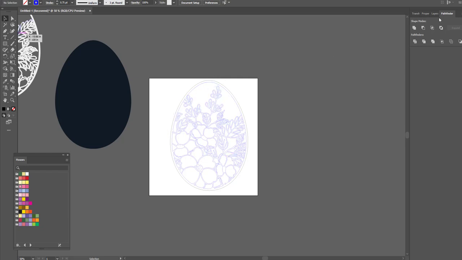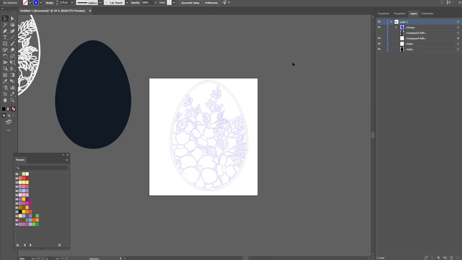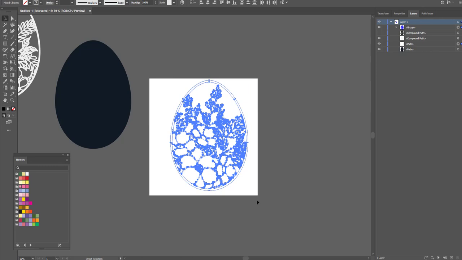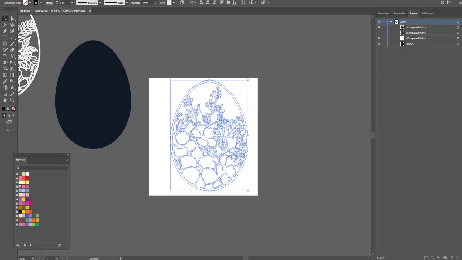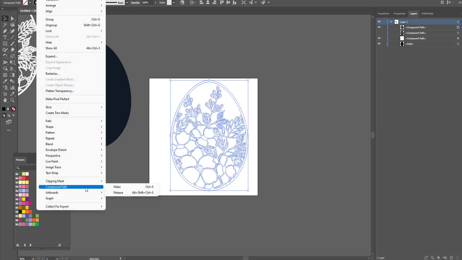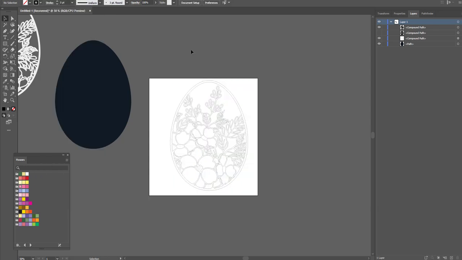Now I can release the outer edge and select both and press Ctrl 8, or you can go to Compound Path and make it. So Ctrl 8 is the shortcut for creating a compound path. Now this is a ready to use vector cut file.